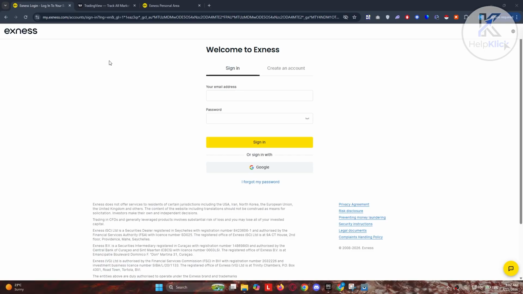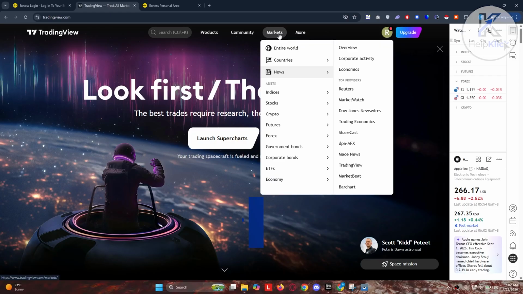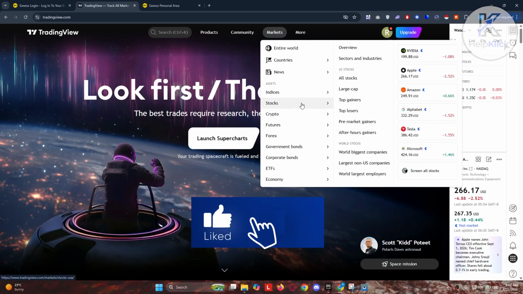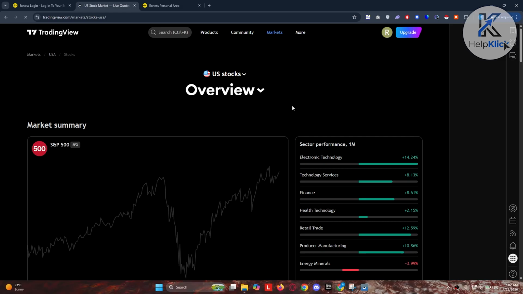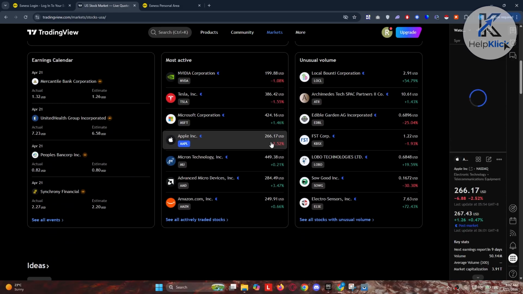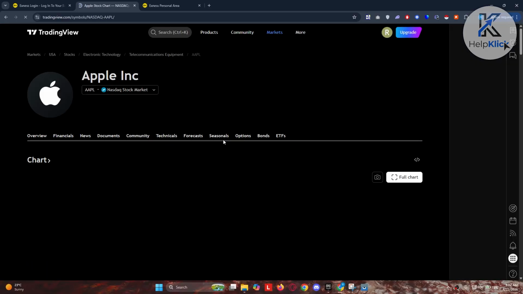So what do you need to do? Well, first things first, you want to open up TradingView, and you want to log in first. In here, you want to go to markets, and then go to stocks. Click on it, and just choose one of the pairs that we have right now. As an example, maybe I want to use Apple Inc., or anything that you want, and let's just choose full chart here.